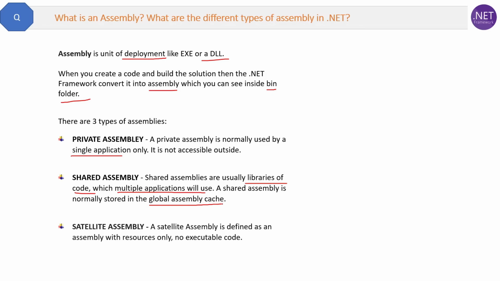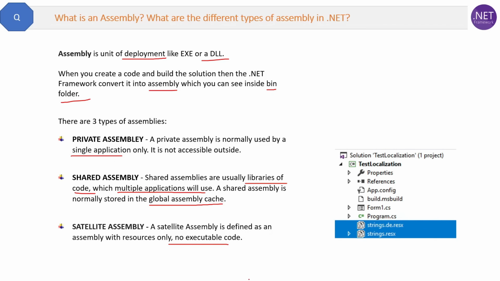The last one is the satellite assembly. A satellite assembly is an assembly with resources only, no executable code. Let me give you an example. If you are working on an application which supports multiple languages, then you might be aware of resx files. These are basically resource files. They are not code, they are just files. When they are compiled, they become satellite assemblies. I'm not getting into the details as it is not very important, but you should have a high level idea of satellite assemblies.